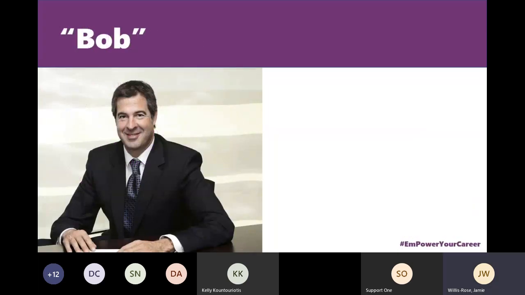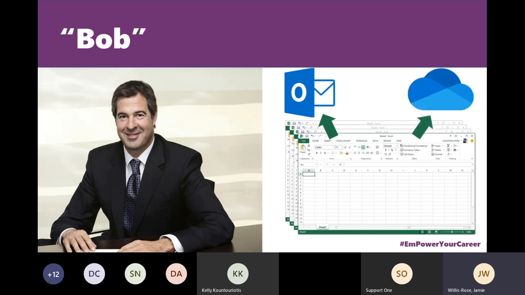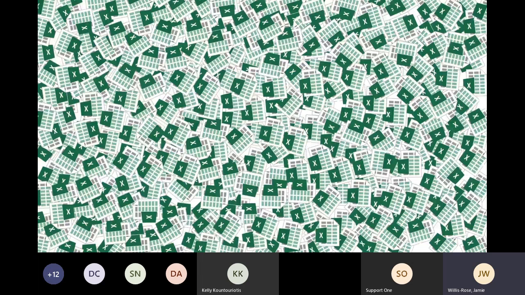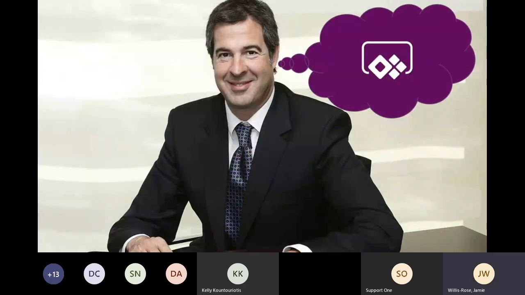So meet Bob. Bob loves Excel. How many of you know a Bob at work who loves Excel? He loves Excel so much that he loves to share it with people through Outlook, through OneDrive, and now you have a lot of Excel. Way too much Excel. Then one day, Bob hears about this thing called PowerApps, and Bob wonders, what if I use PowerApps instead of Excel? Well, let's find out.